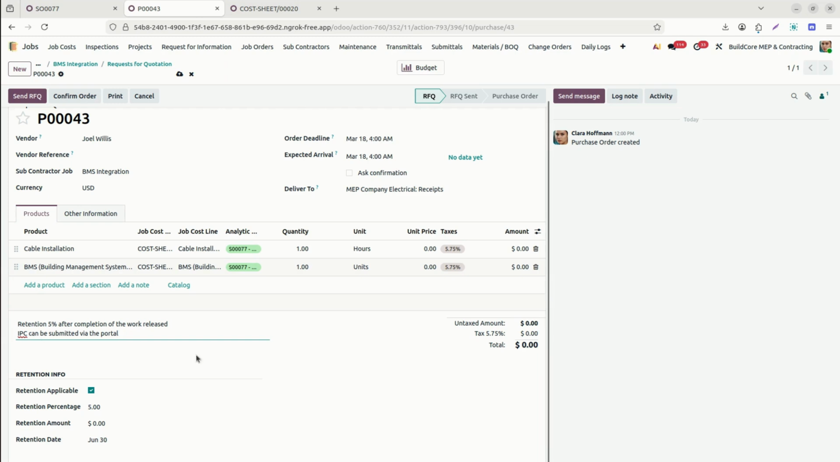Here you can see the retention date is coming automatically. Basically this retention date we can also change. We added it on the project itself, so we know this is the deadline of the project or deadline of the work. So everywhere it will be hit. We can change it according to our contract with the vendor. Now here we already link with our job cost sheet, job cost lines and all. Now we'll confirm the order.